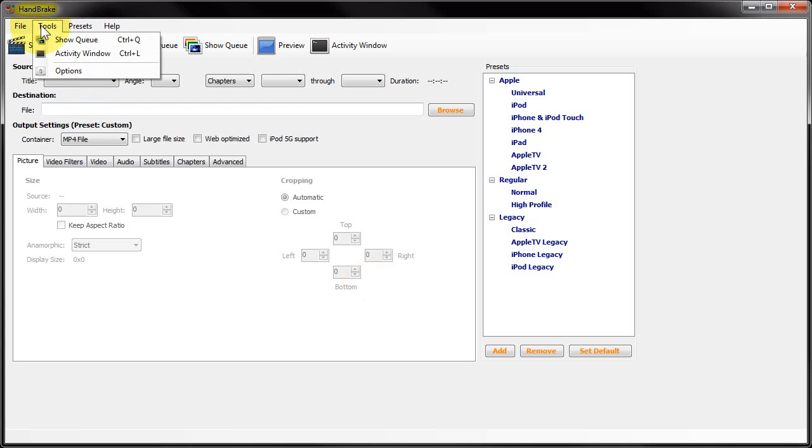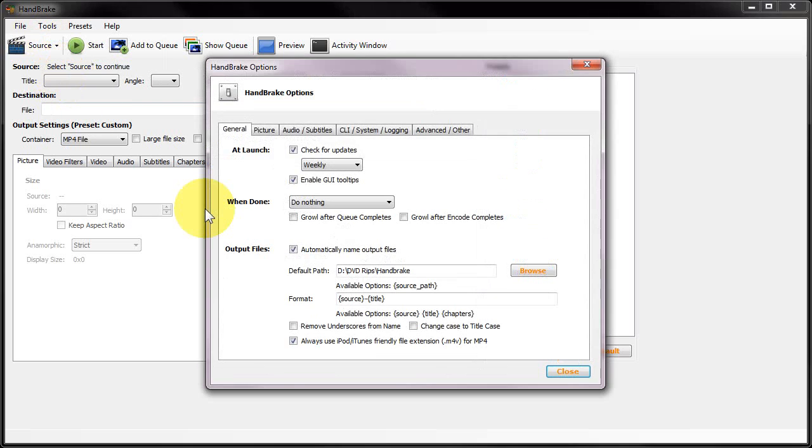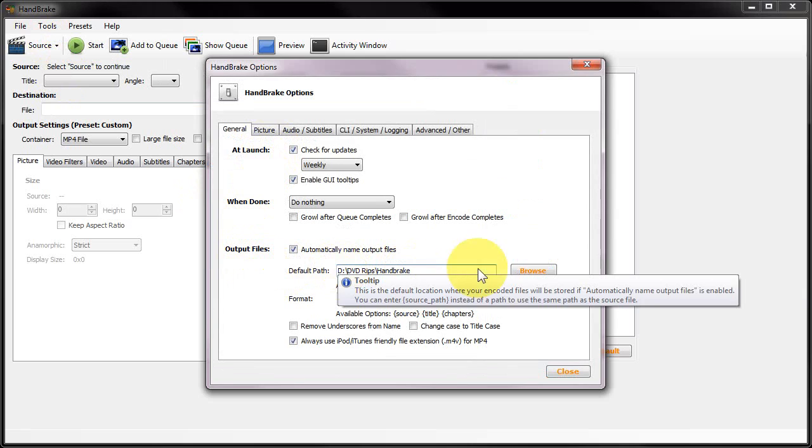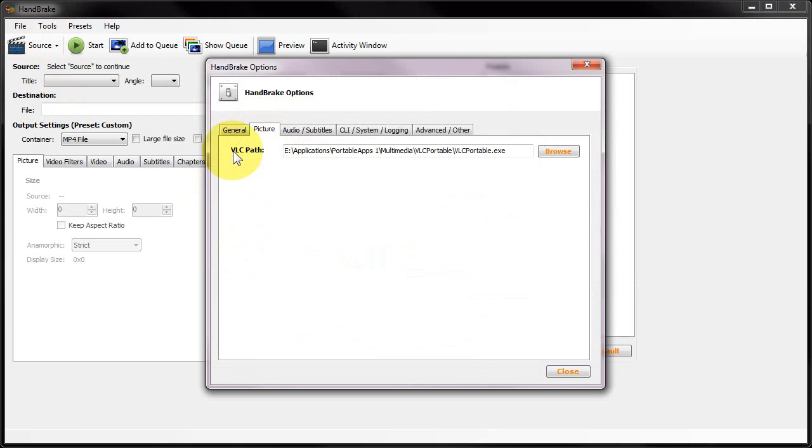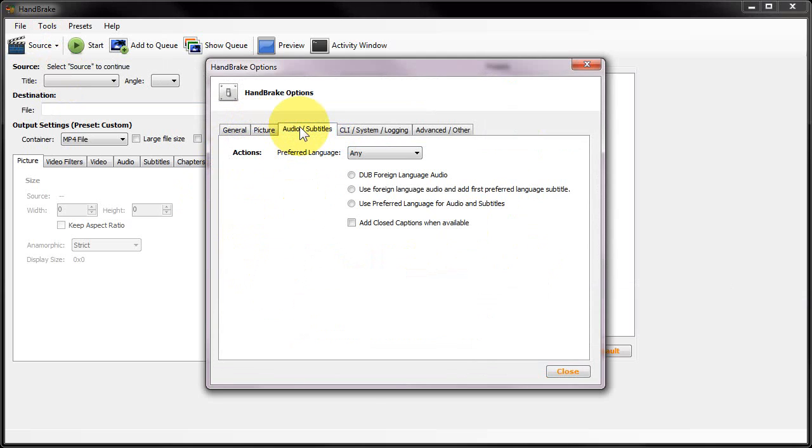First thing I'm going to do is go into Tools and Options to have a quick look at the settings available. Most of these are fairly self-explanatory. One thing to probably set is the location where you want your output files to end up. So just click the Browse button and set directory. If you've got VLC installed, you can specify the installation directory here, and that will enable the preview facility to operate if you want to use VLC.